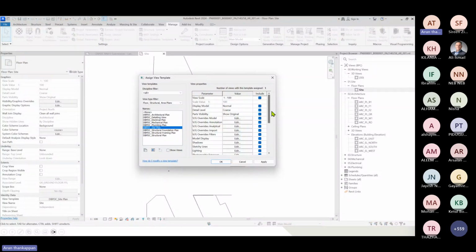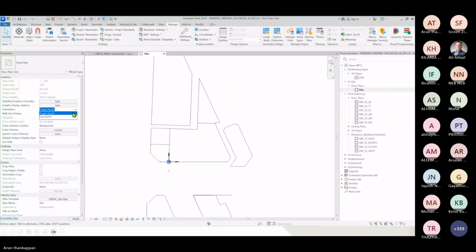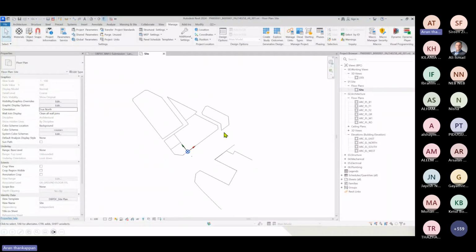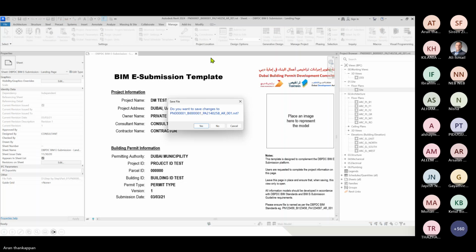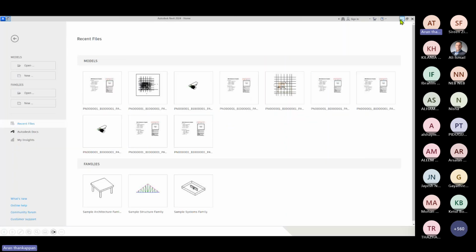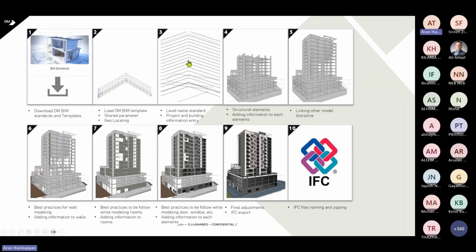So if you check the true north, you can see the true north is set. So that's all for geolocation. And I will close this file. And I will move to the level naming.